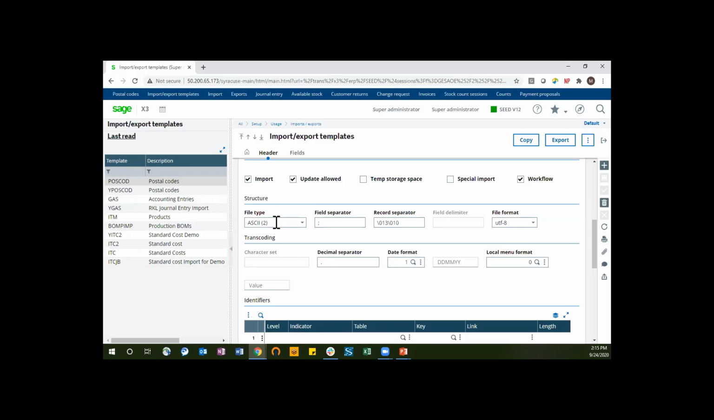There's a file type, and I always recommend just going with ASCII, but if you wanted XML, this is where you would select it. Your field separator, which for the way that I'm showing you, we're going to want to be a comma. Your record separator, which is just ASCII speak for a carriage return, right? So \013 \010. You don't have to memorize that because you can look at other versions of imports to find that. And then your file format, again, I would recommend just leaving that as ASCII as well.